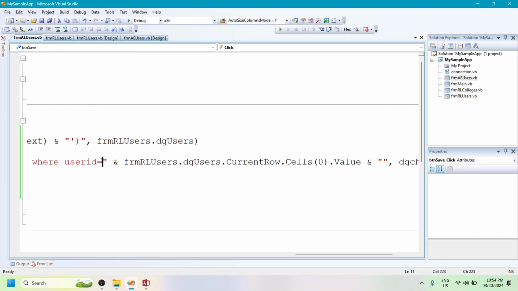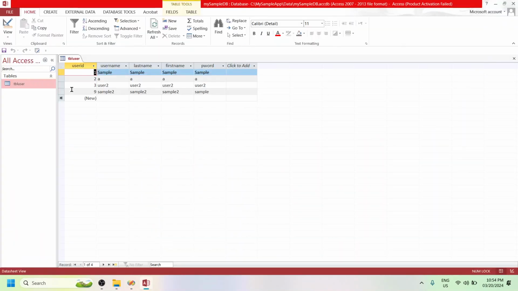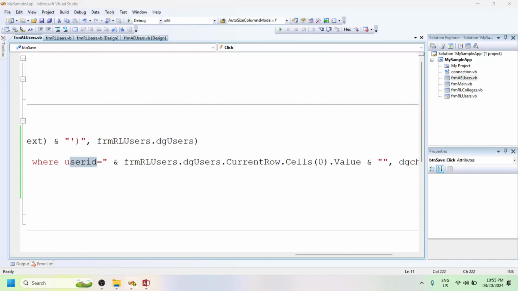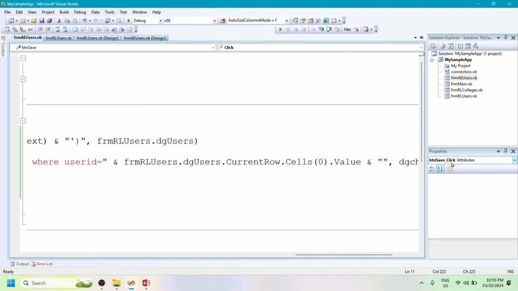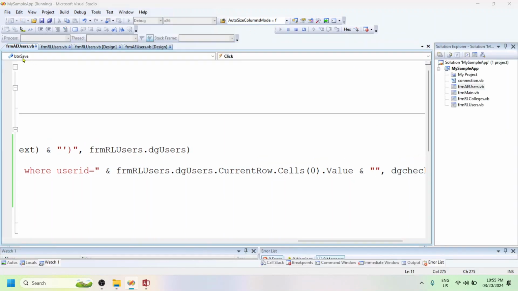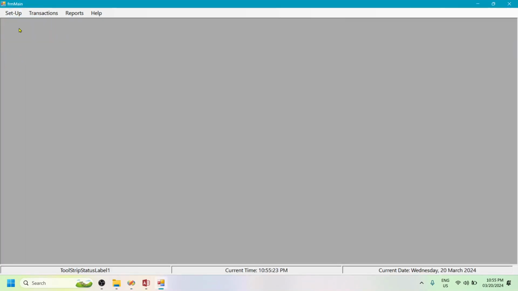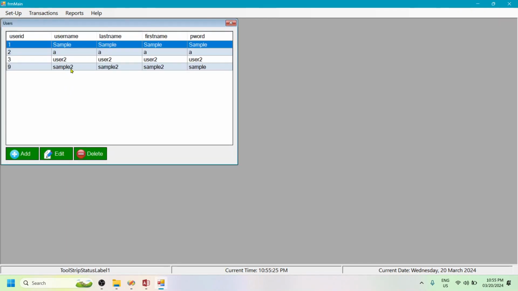Okay, so I found the error here. Since we are using user ID as our criterion, and its value is numeric, we have to remove the single quote here. There should be no single quote because, as I mentioned before, single quote is used for strings only. So I will try again. Edit user2 example again.